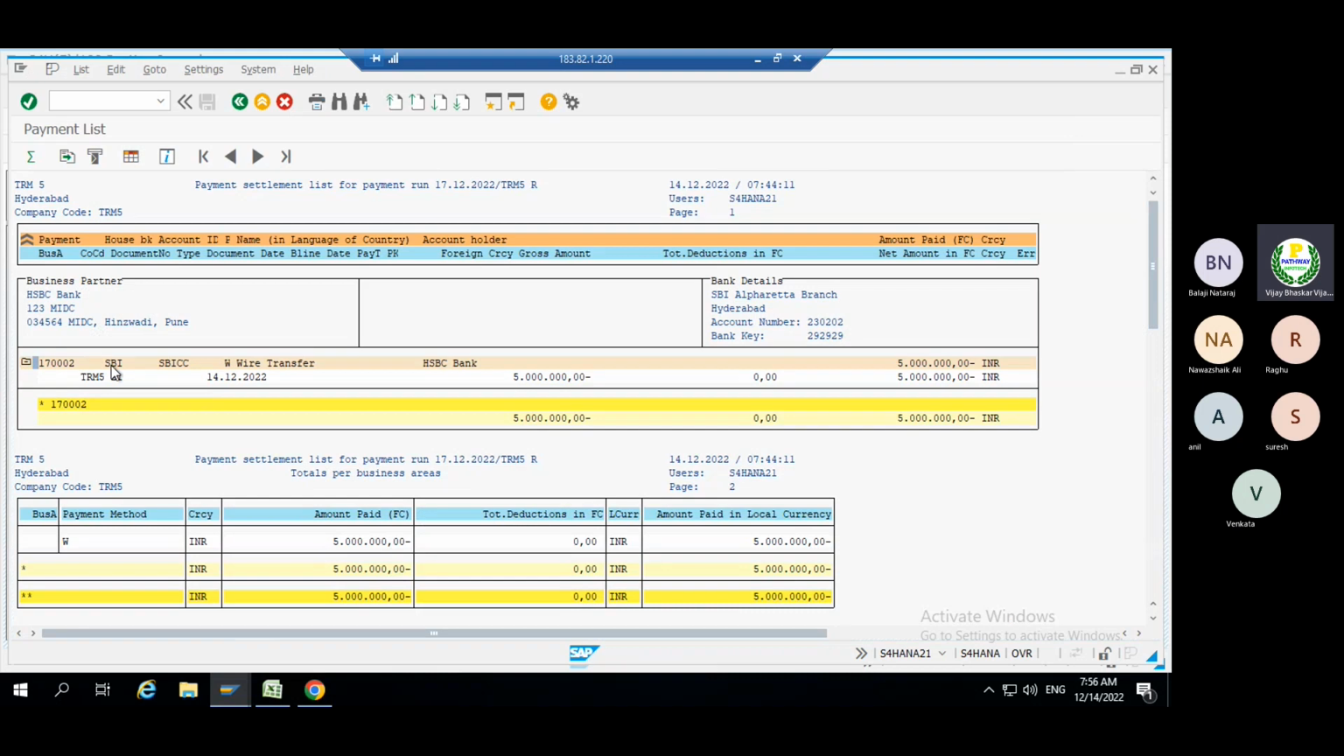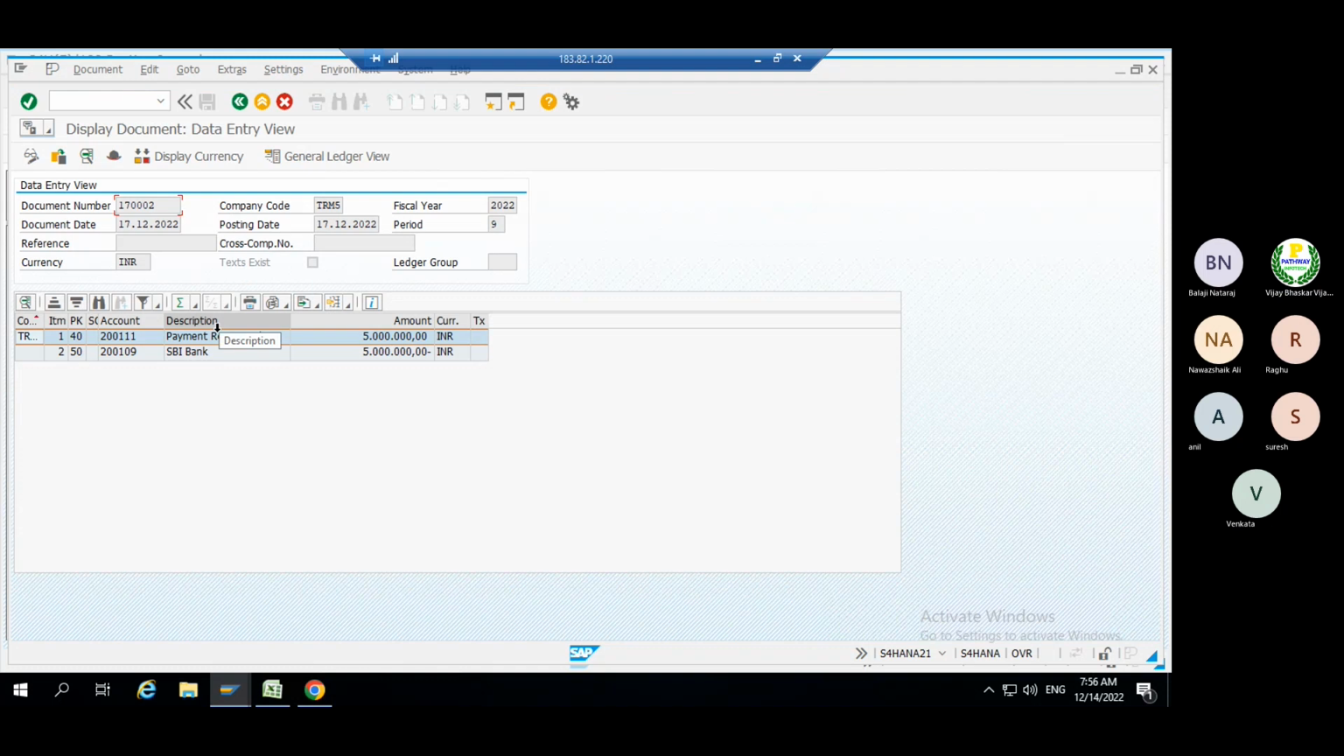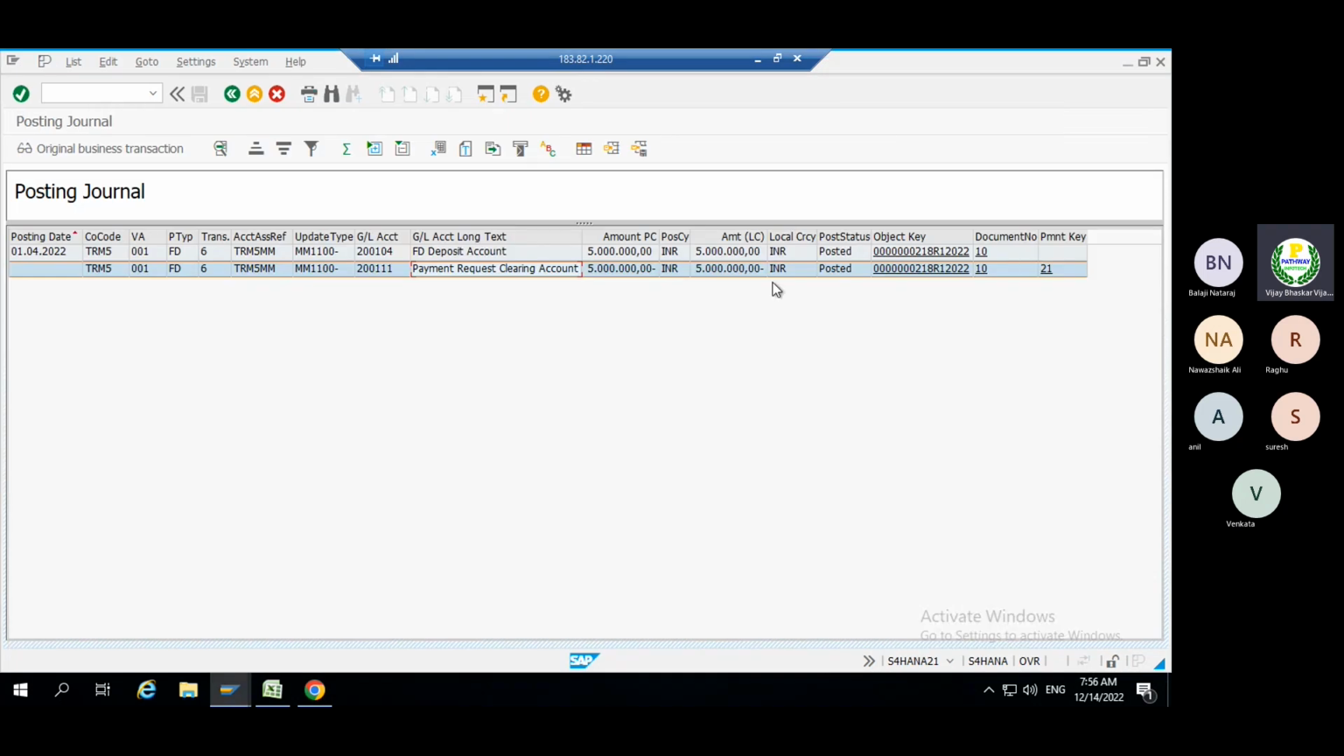You need to know this document also. Then fiscal year. Okay, sorry, this is the credit account, it has been credited. Now you can see this one. The final entry would be our main bank account, it is crediting. Then this is the debiting, because earlier when we processed that fixed deposit, what was the accounting entry? Fixed deposit account was debit, payment request was credited.